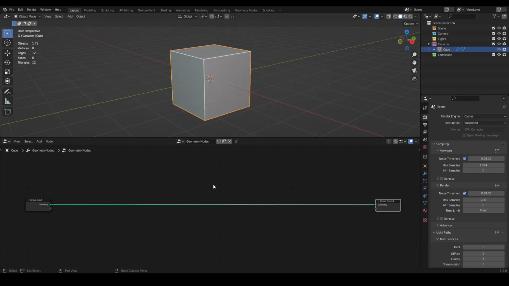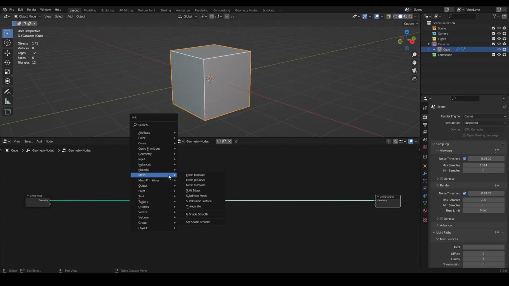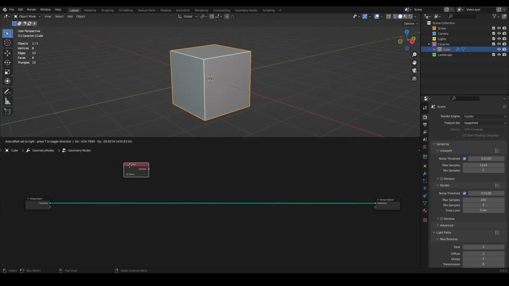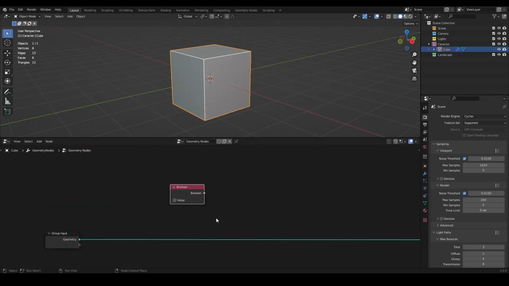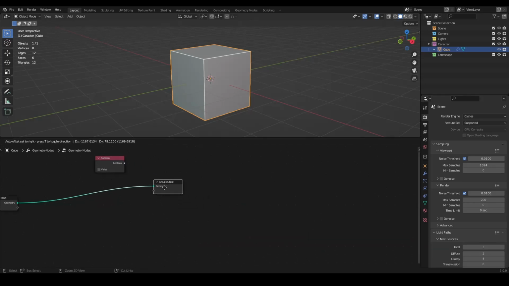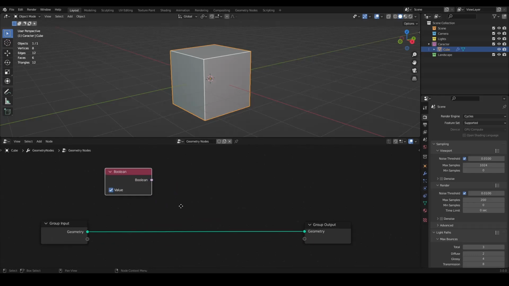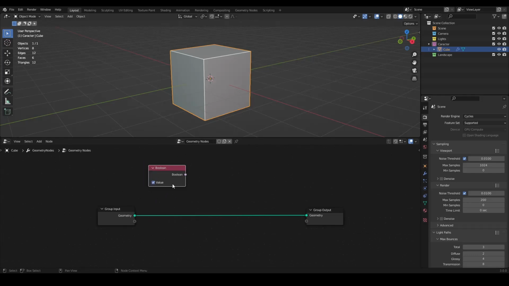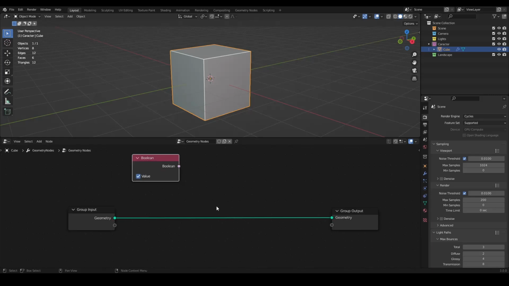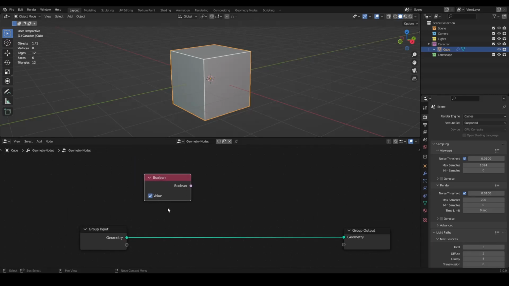So let's begin. We first want to have a look at the first input node, the Boolean. This is a very simple node because it just outputs a value. If you have unchecked this, it outputs a value of 0, and if you check this, it outputs a value of 1. So this node does exactly what it's saying.